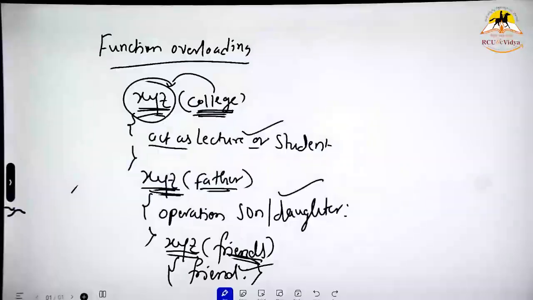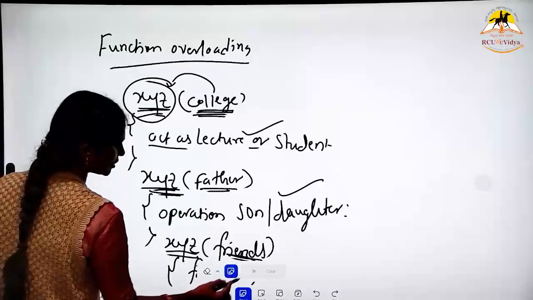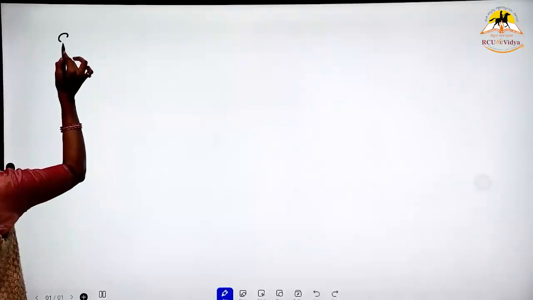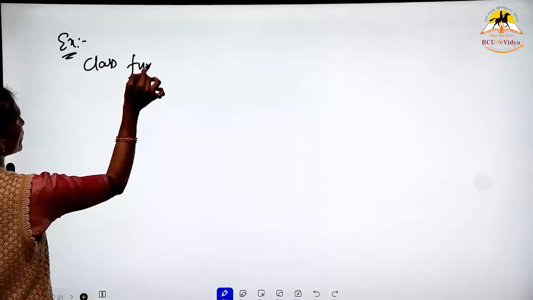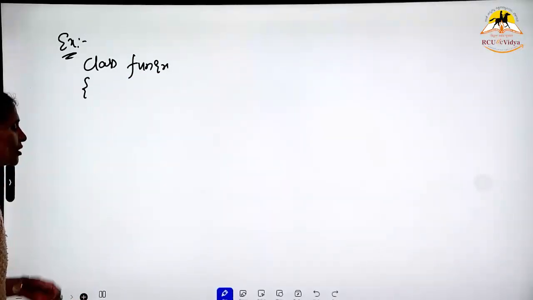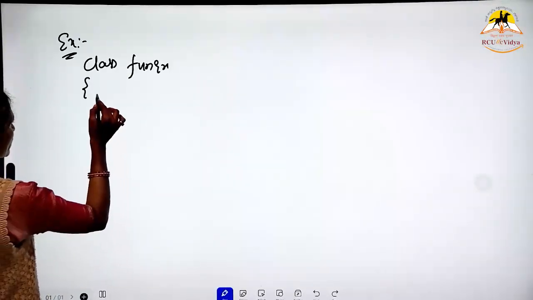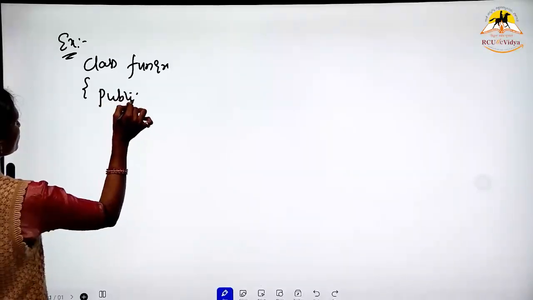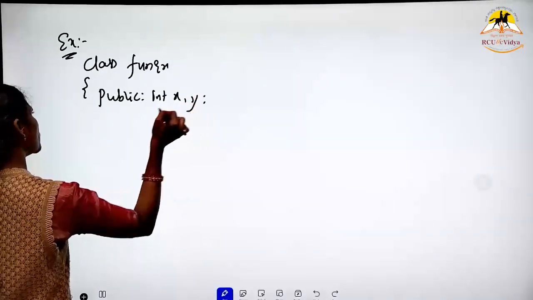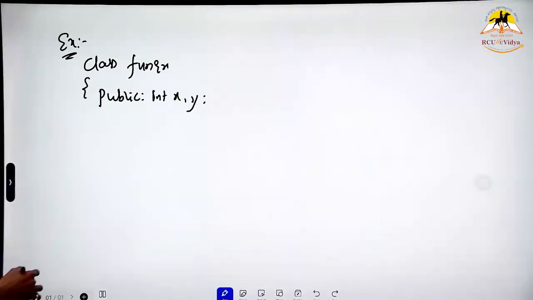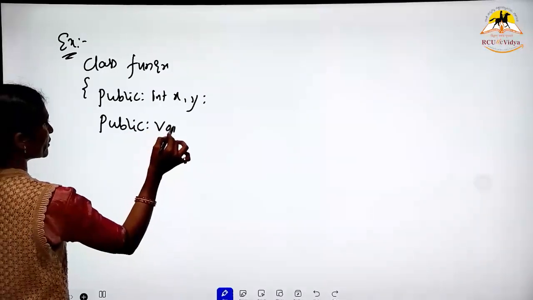So a function having different types of arguments and different numbers of arguments is called function overloading. Let's take a program to understand that: a class for a function overloading example. Here we are going to overload. The name of the function is the same but with different arguments. Public int x and int y, the variables we are going to take. Then public void, we are performing, not returning any value.